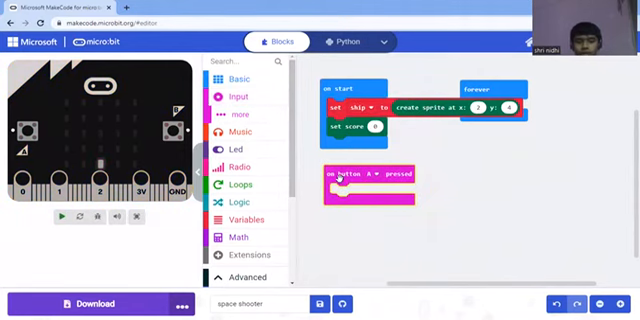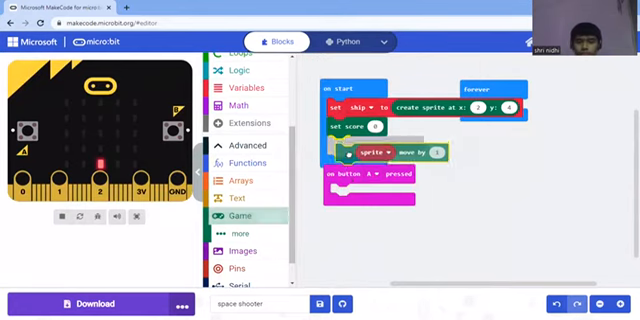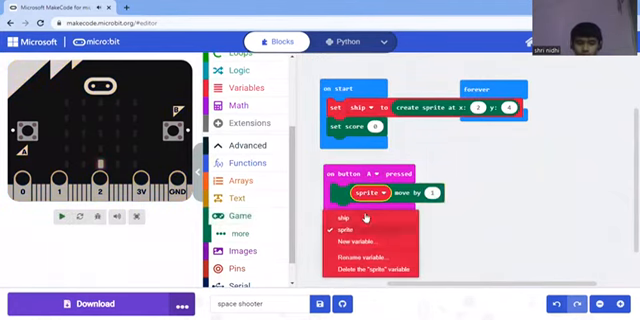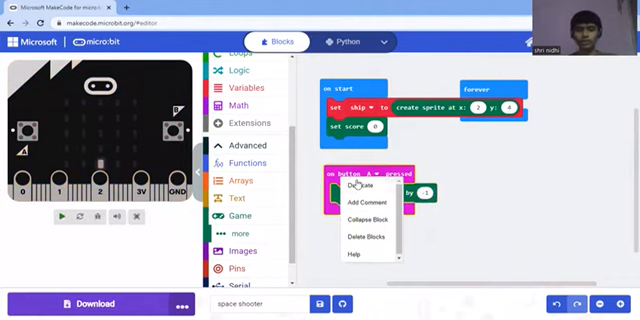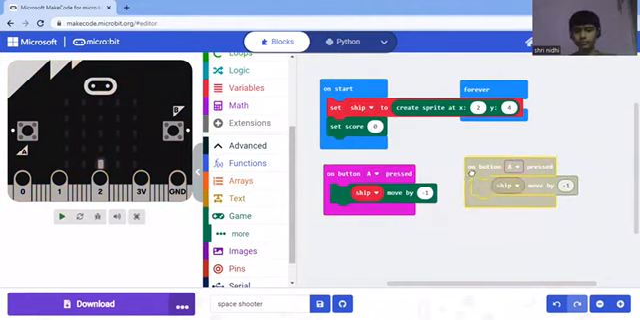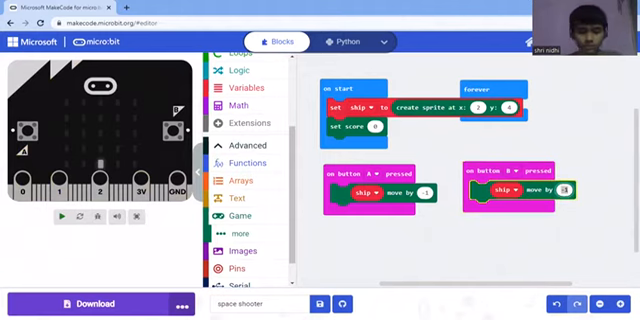Select it. Now go to game section and choose the fourth option, that is sprite move by 1. The sprite must be the ship and the value must be -1. Now duplicate it. The button must be B and the value must be +1.